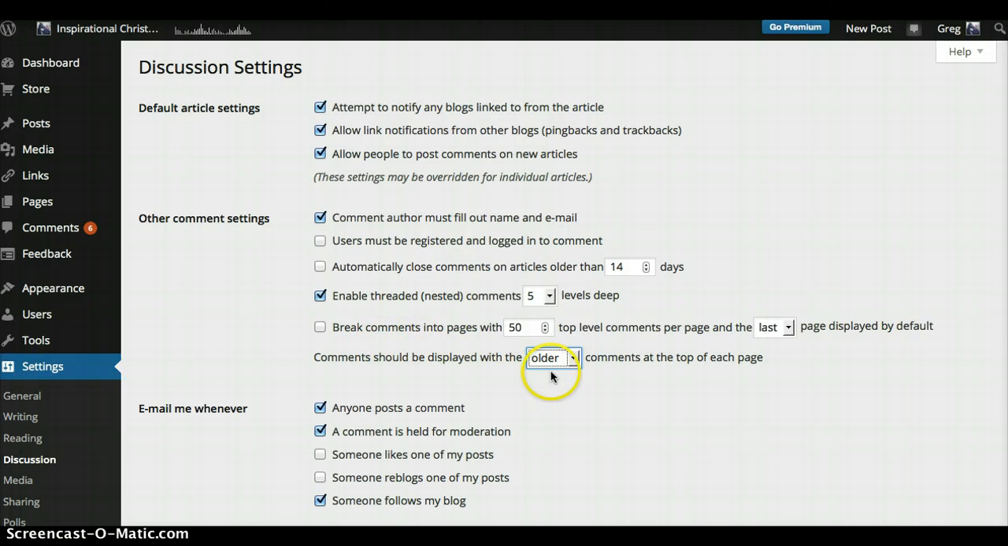Comments should be displayed with older or newer comments at the top of the page. I have the oldest, in other words the first comment, up at the top of the page, so the newer comments, the newest ones, will always be at the bottom. That way it flows better, makes more logical sense. You can read from the old comments down. That way when people reply, you understand what's going on versus having to go backwards and try to figure out what people were saying if you're following a post.